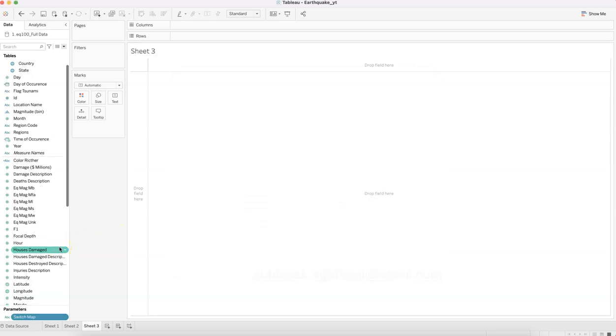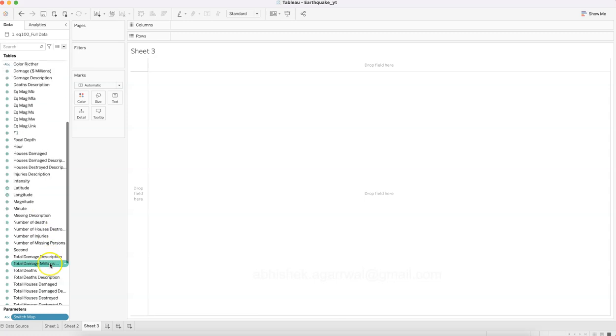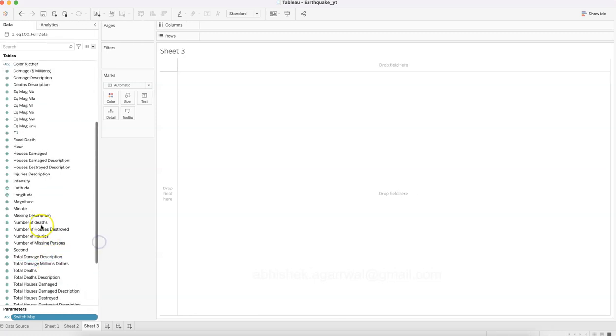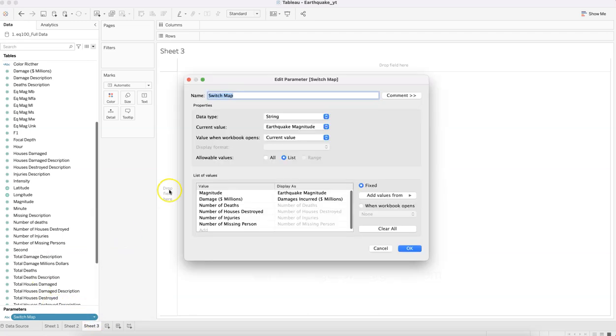So for now I will click OK, and here you have, as you can see, the four fields, right? So I will go into this parameter and click on edit, number of deaths. This is a small d, that's the only change we need, right? Number of deaths, so it matches here. Number of houses destroyed, it's the same, so no issues. Number of injuries, same. Number of missing person, right? So these all are the same. So we will go ahead and click OK.